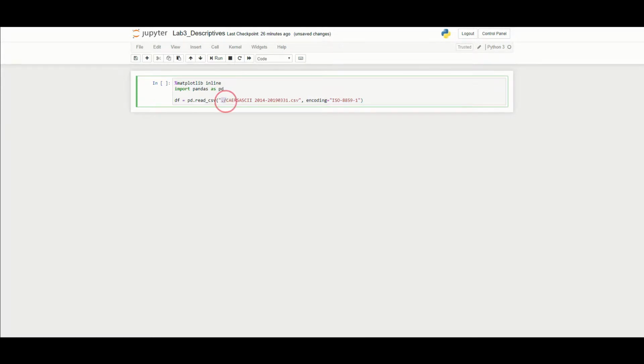So this / means that the data file is in the same directory as my Lab3 Descriptives Jupyter notebook. So we'll go ahead and run this. And now we have our data.